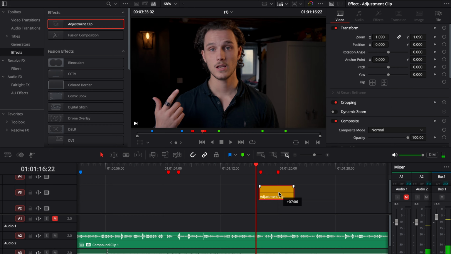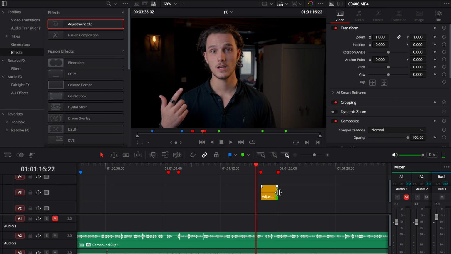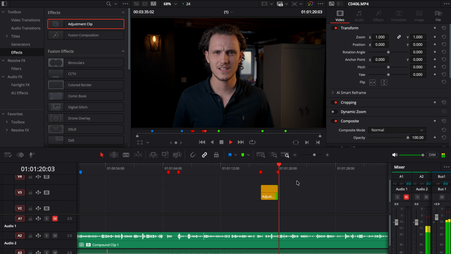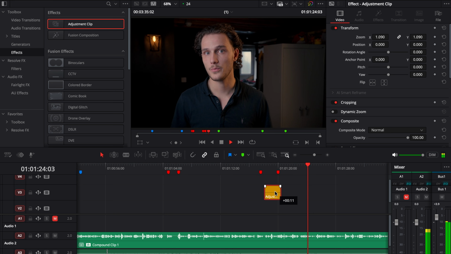done. Now if we play this back, you can see that every time that it goes over the adjustment clip, it punches into me, and every time it goes off, it punches back. It's easy to manage your keyframes. If you want to drag it out of there, it's fine, and it just doesn't screw up your main footage.